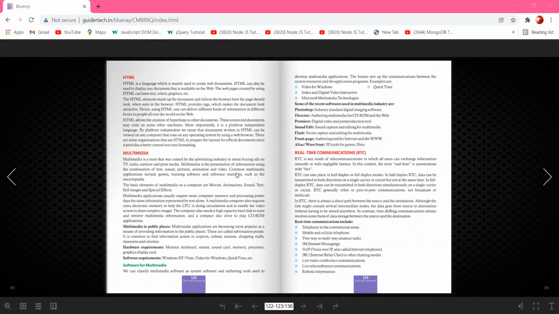A multimedia computer also requires extra electronic memory to help the CPU in doing calculations and to enable the video screen to draw complex images. The computer also needs a high capacity hard disk to store and retrieve multimedia information and a compact disk drive to play CD-ROM applications.